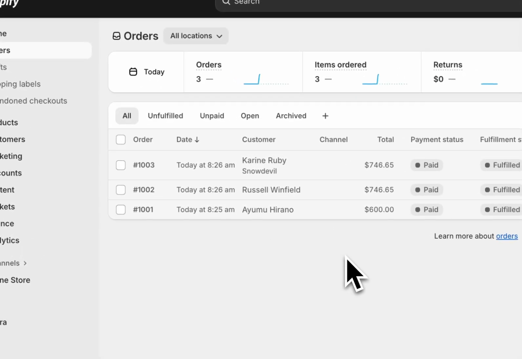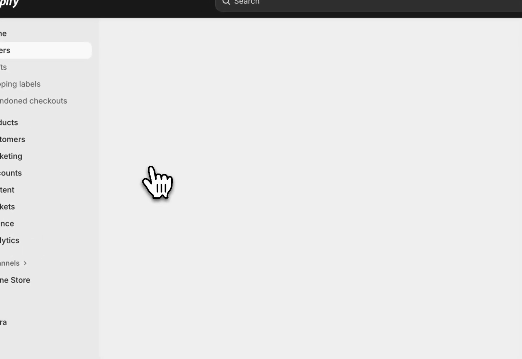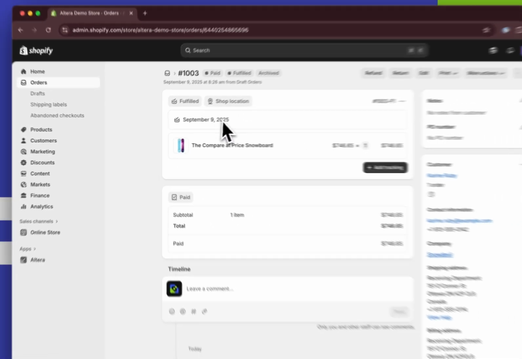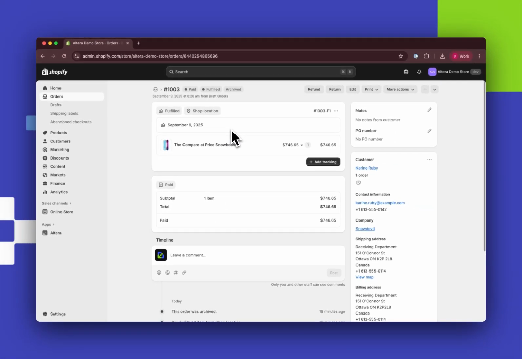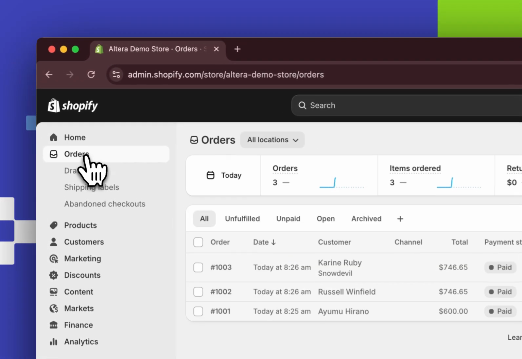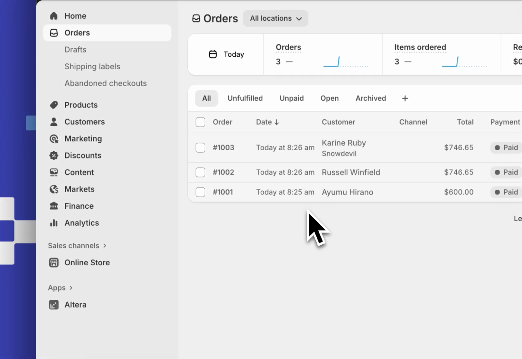Hello, today we'll show you how to bulk update tracking numbers for orders in Shopify using Altera. Altera is an alternative to Matrixify that allows you to import and export almost all your store data with spreadsheets. To get started, we have 3 orders here in our sample store.